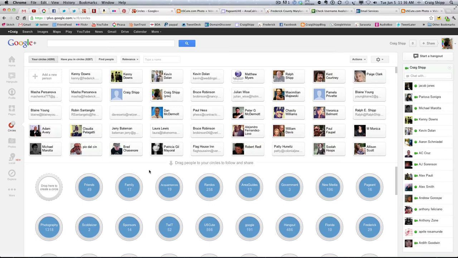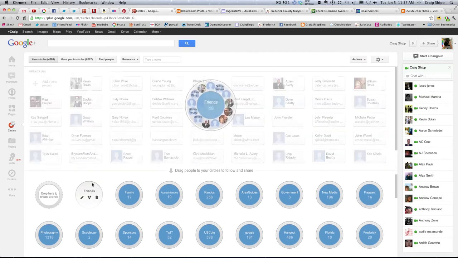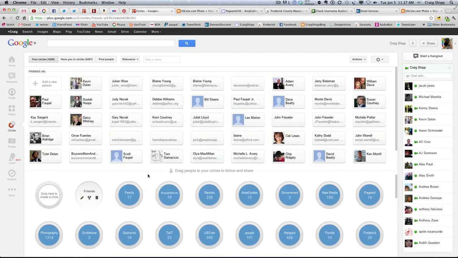I have family, I have acquaintances, I have something called randos, which is just random people that I haven't really categorized yet. I have area guides, I have government, I have new media, I have pageant, I have photography, I have Scobalizer, I have Twit, which is This Week in Tech, Google, Hangout, Florida, Frederick. So you can organize people into these various circles. So if I click on friends here, this circle will come up, and these are all people that are friends, people I've met in real life that I know, so on and so forth.